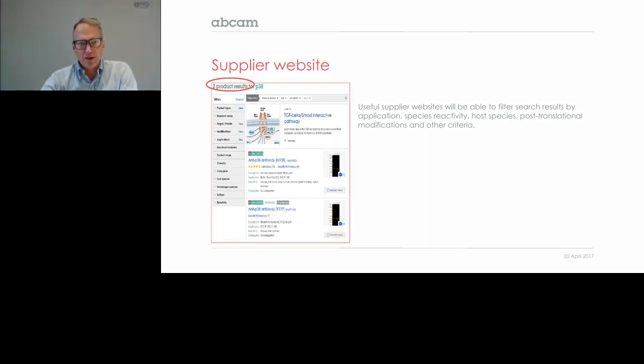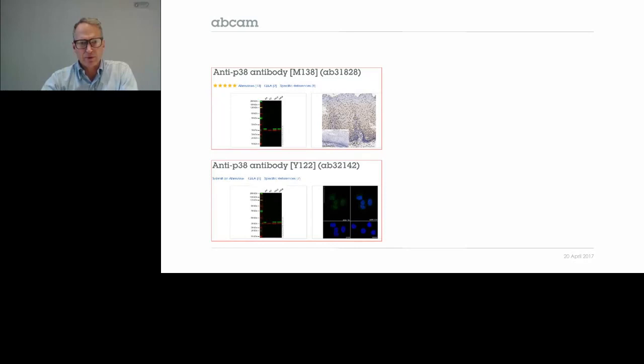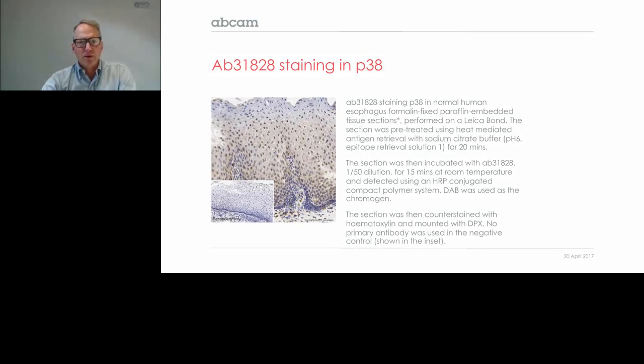But now we have these 2 antibodies as a result of this search, and the top one is a rabbit monoclonal antibody, I believe, and the bottom one is a mouse monoclonal. And we're just going to pick that one at the top there because it has a nice image of immunohistochemistry. And this conveniently has a caption which describes the protocol that was used to produce this image.